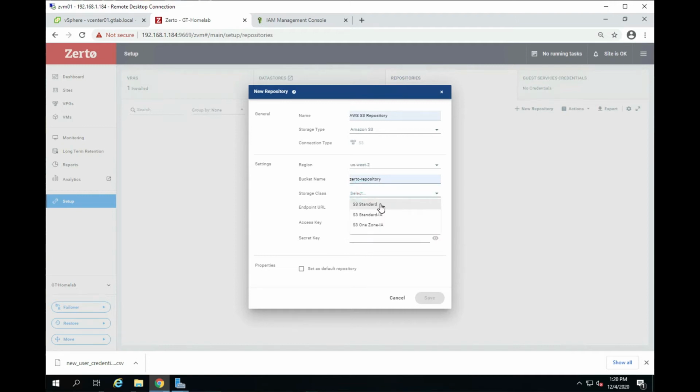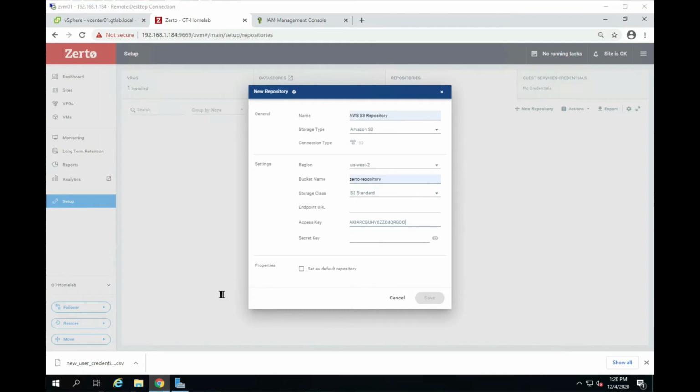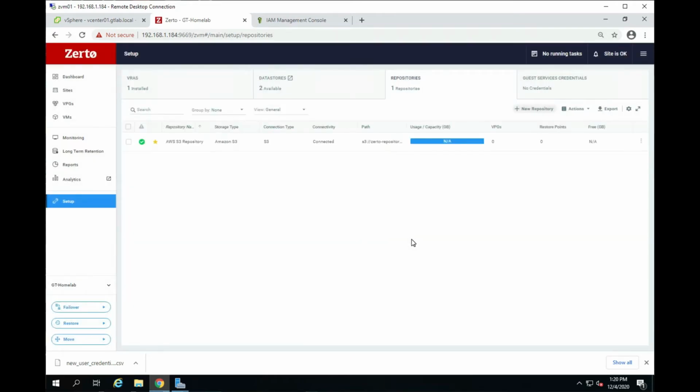The storage class I want to use, I'm just going to go with standard for this, but you can do standard infrequent access or one zone infrequent access. It's really up to you and your business requirements. Now here's where I get that access key. Just copy it from my other file, paste that in there, and you can tell how many times I've done this. And then my secret key that I copied earlier. Now, if you didn't copy it off earlier, just open that CSV file and get the information out of there. Just make sure you keep it safe and don't lose it. Since this is my first and only repository, I'm just going to set it as default. Hit save. And there we go. There's our repository.